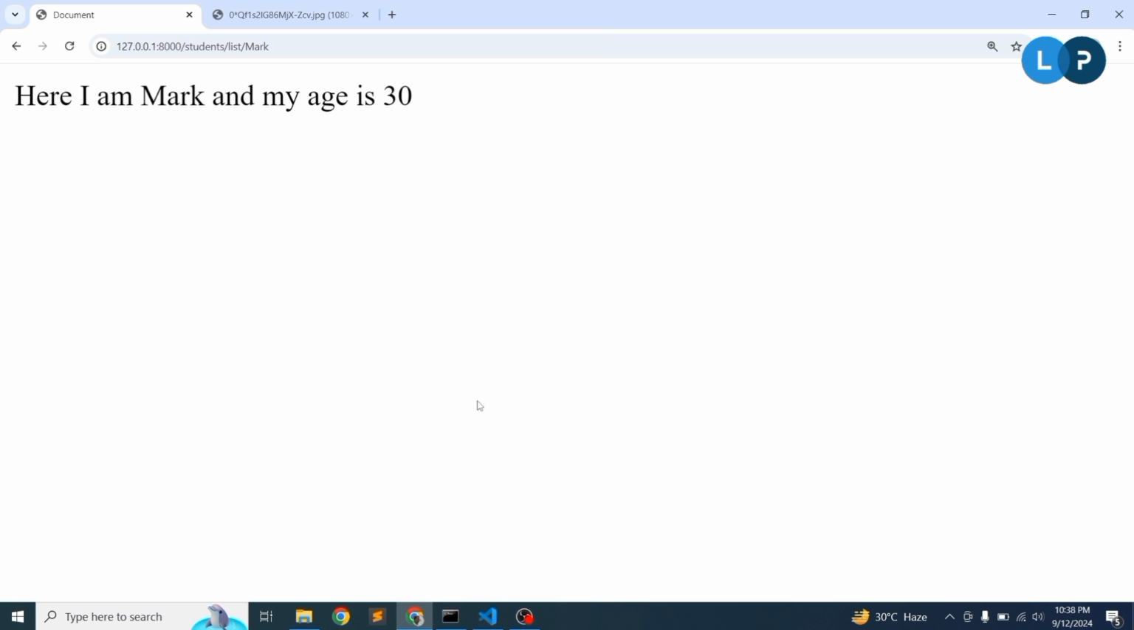Great. So this is all about the controller, how to create a controller, how data is passed from route to controller and from controller to view, how to pass the data, how to create an optional parameter, and lots of things we learned.